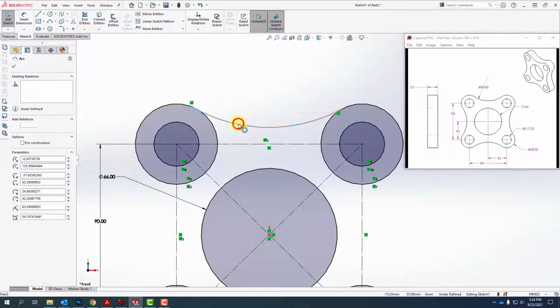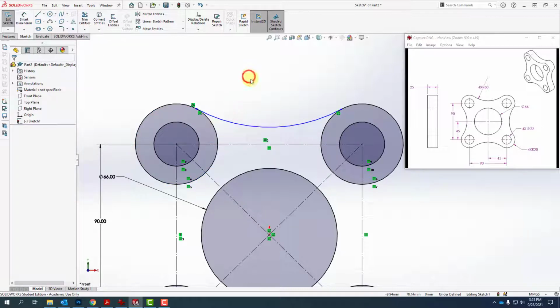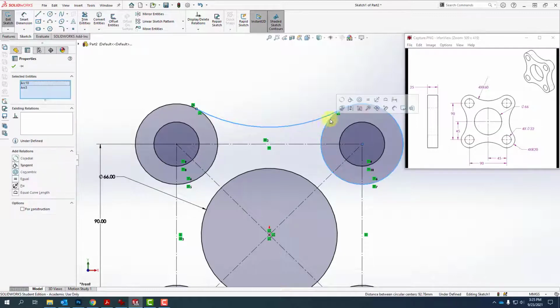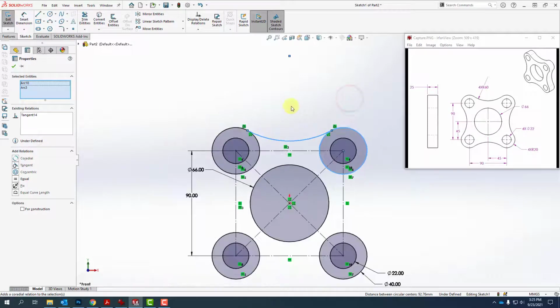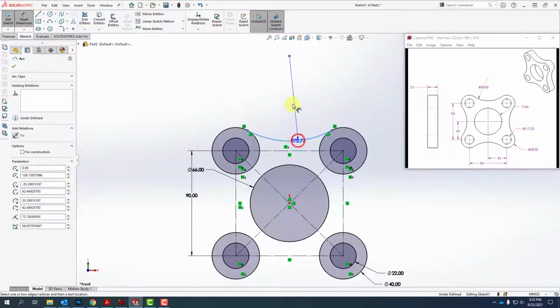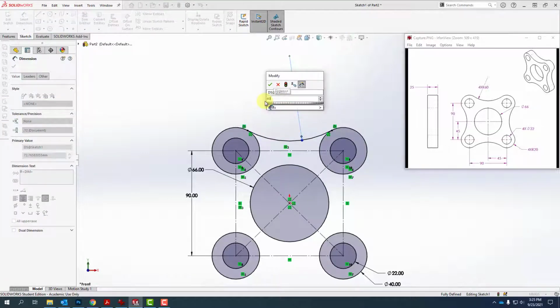I'll select on the arc, hold down my control key, select on this circle, and then select make tangent from the pop-up menu. Again, do the exact same thing on the other circle with the other arc. And lastly, we'll go into our Smart Dimension tool and put in the radius of this arc, which is 60.